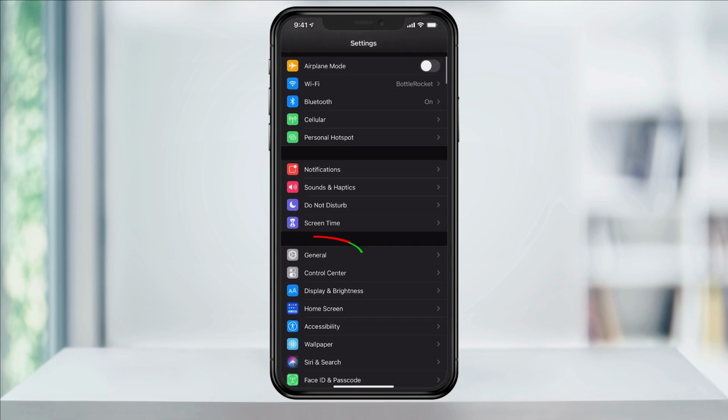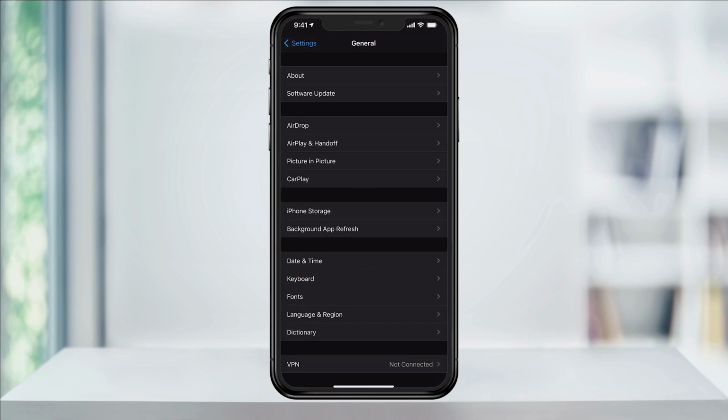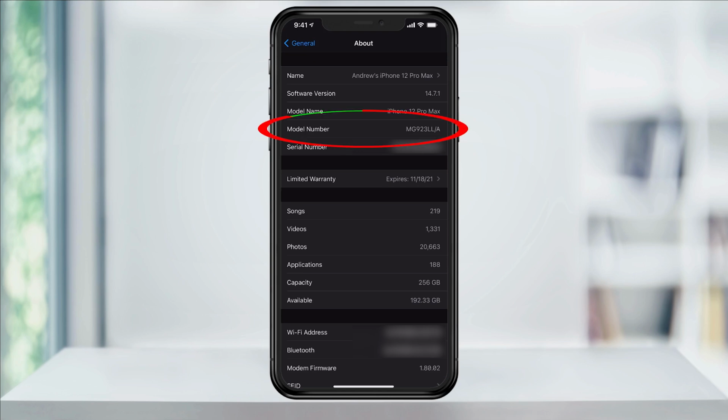Inside of Settings, scroll down and then choose General. Next, tap About at the top. Looking in this list, you'll then see Model Number. But the kind of confusing thing here is, this initial number that it shows you, in my case MG923LL/A, is actually the Apple order number. So if you give this number to someone expecting a model number, they might be confused.